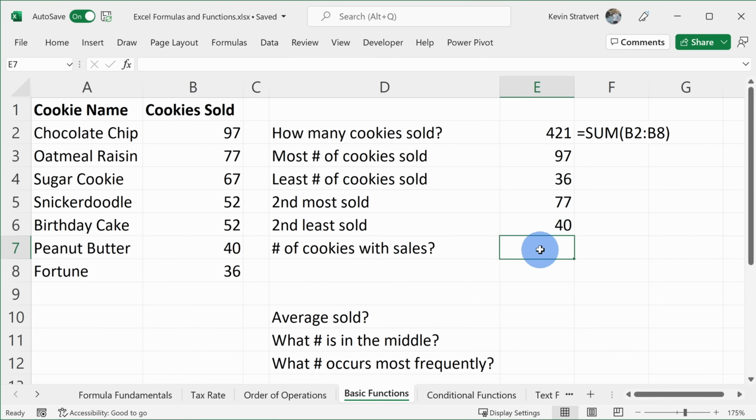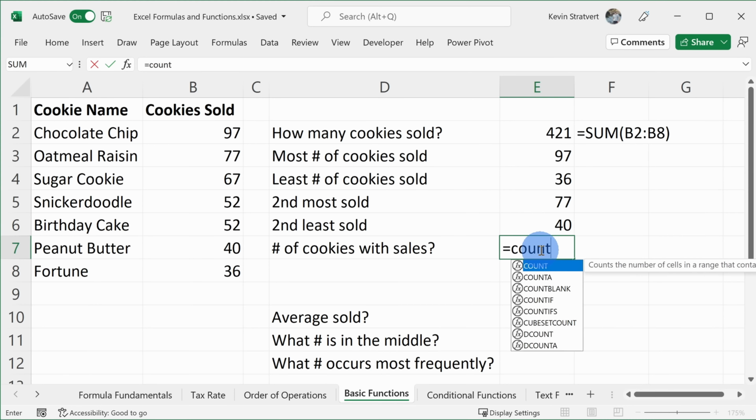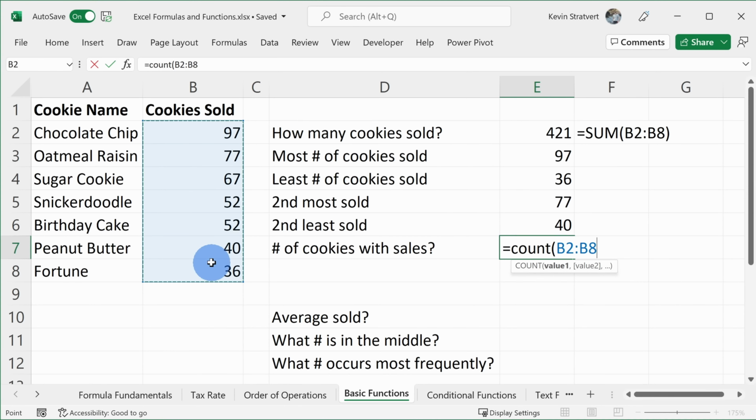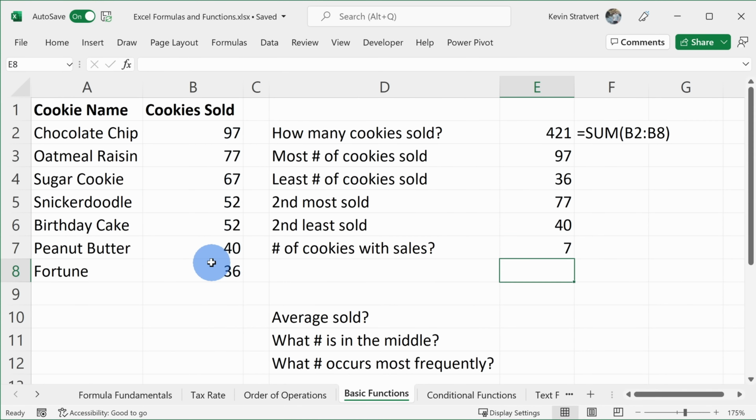Next, let's say I want to know how many cookies had any sales at all. And there's a function for that called count. Here I could type in count, and we see there are also some other options, and in a moment we'll get to what some of those are. But here I'll type in count, once again open parentheses. Here I can highlight this list, then close parentheses, and then hit enter. So I can see that 7 different cookies had at least some sales.